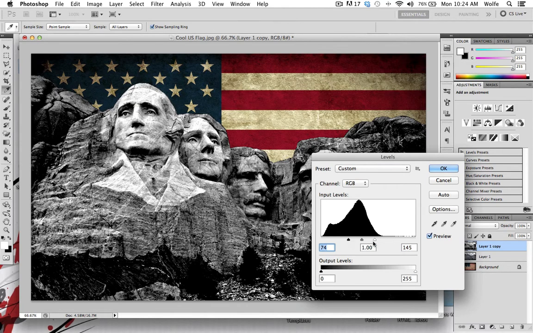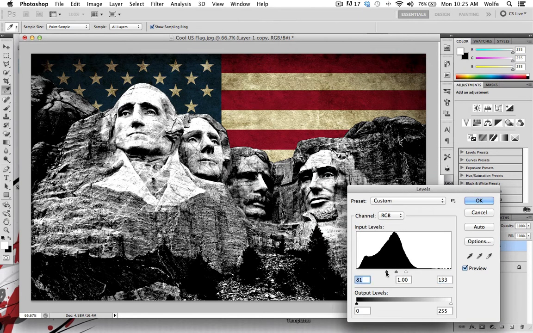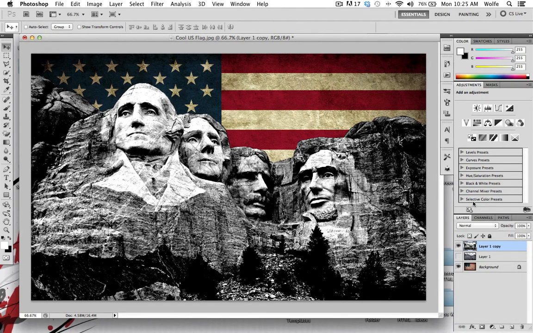Depending on the image, your sliders may look completely different, and it's all technically up to you. I think that's pretty cool. The more contrast you have, the better. So there is that.